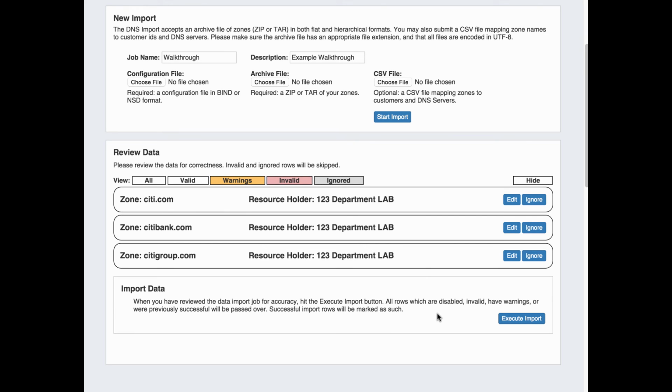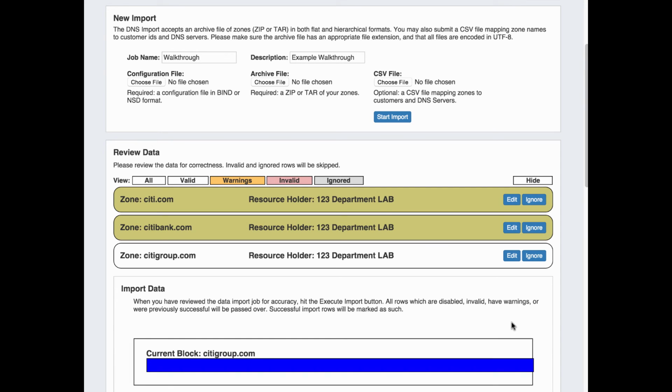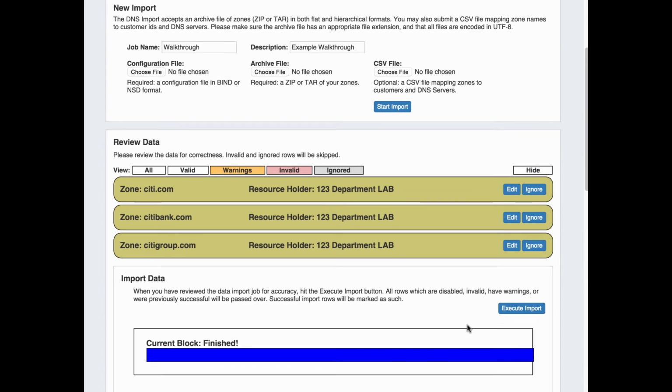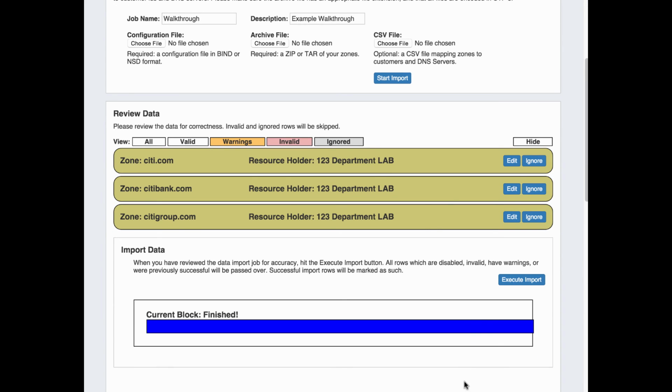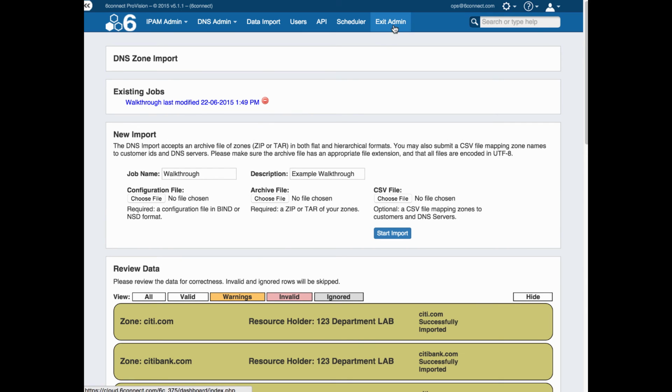When the review step is completed, hit the Execute Import button. A progress bar will appear and note errors if they occur. At this point, your import is complete. You can exit the admin area of ProVision by going to the top of the page and clicking on Exit Admin, and you will be redirected to the dashboard.